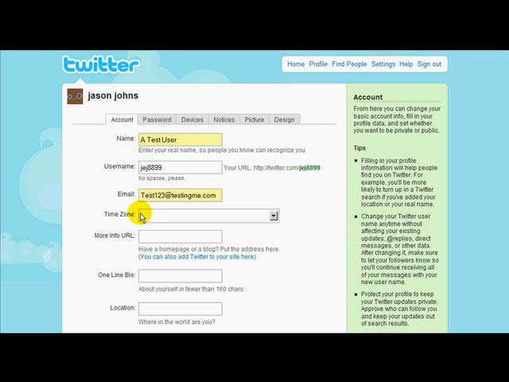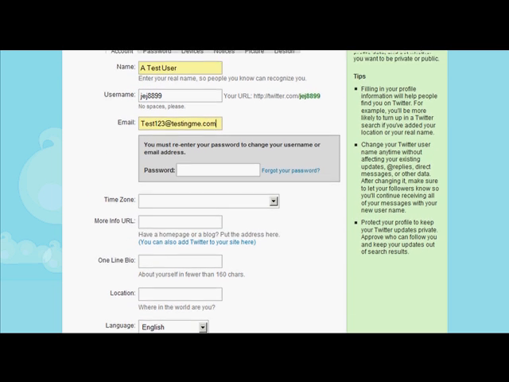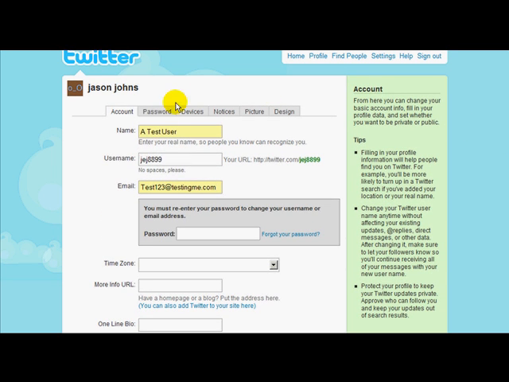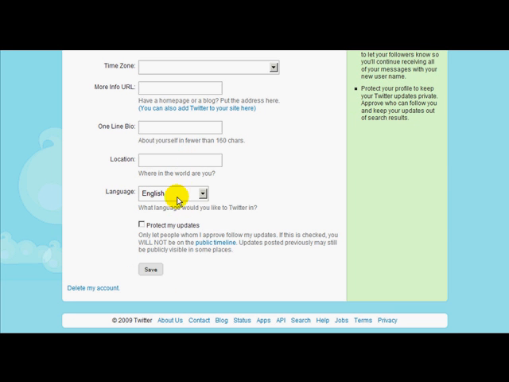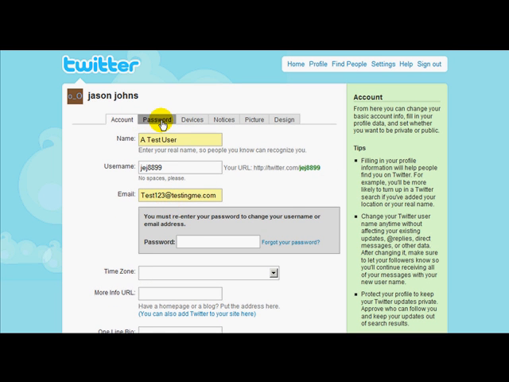Okay, you can see here you've got a few settings. They weren't here on the original. So you can change your time zone, put your default URL, a short bio, where in the world you are, and so on. You can also protect your updates, which will only let people who you approve follow your updates. Up to you whether you do or do not do that. It's not going to help you if that's the case. It means you can only invite people to view you. So I wouldn't personally do that if I'm using this for business.